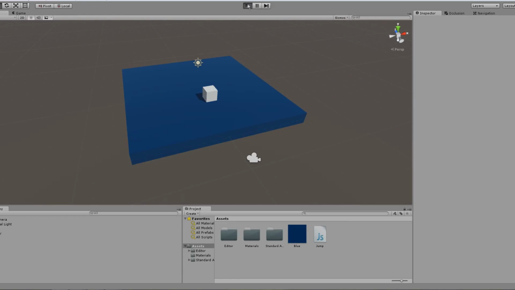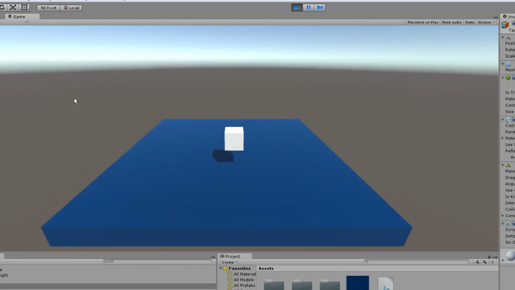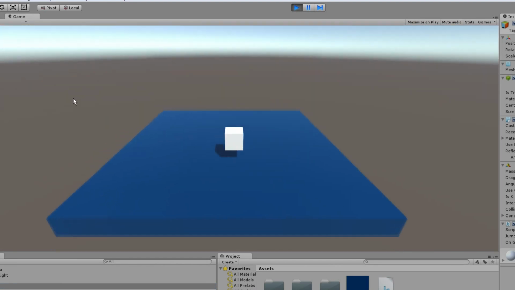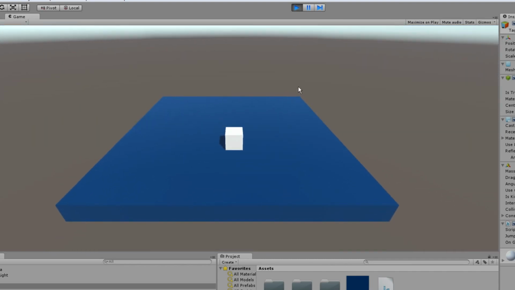Now let's test the code. Clearly it works.